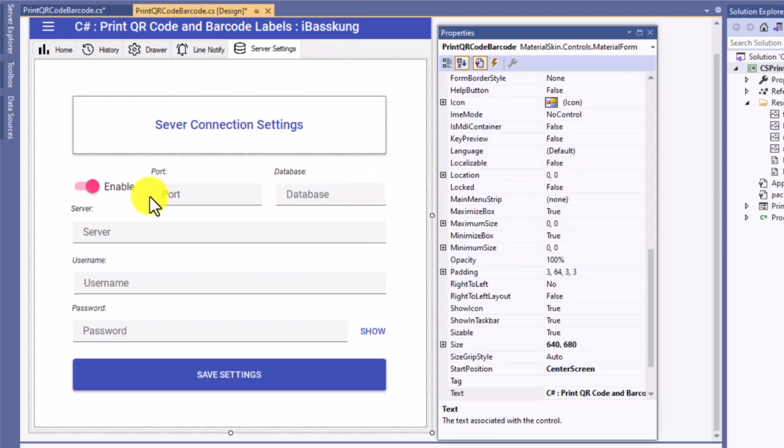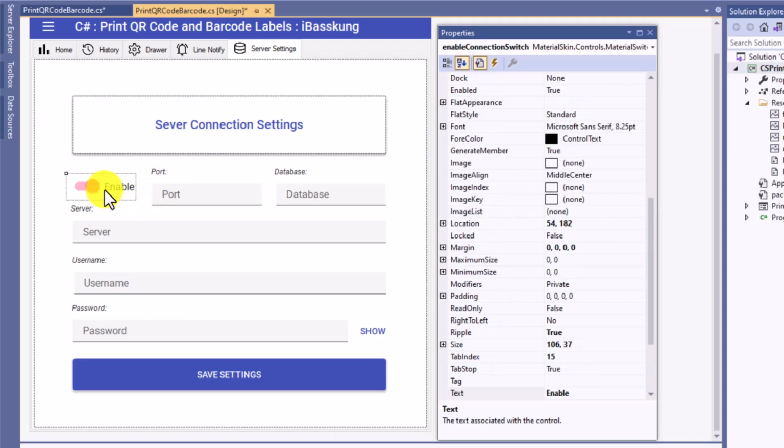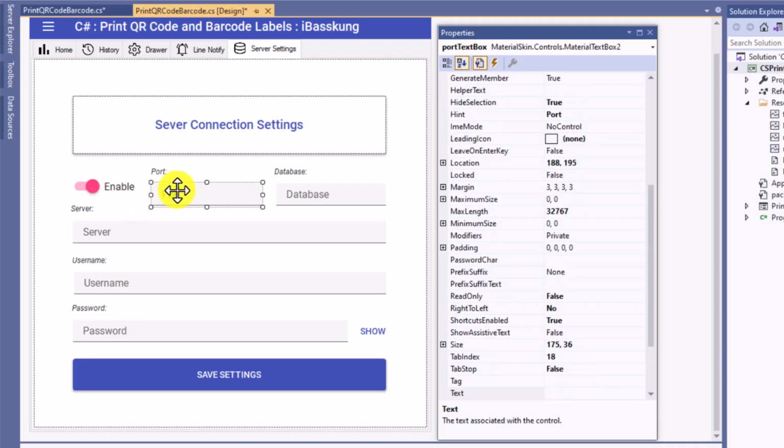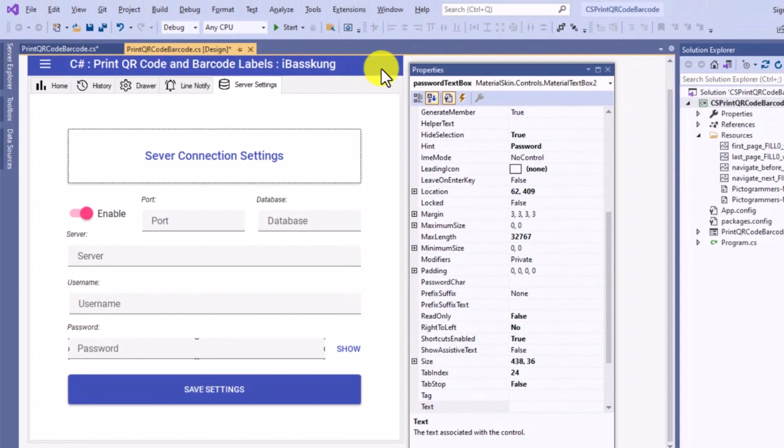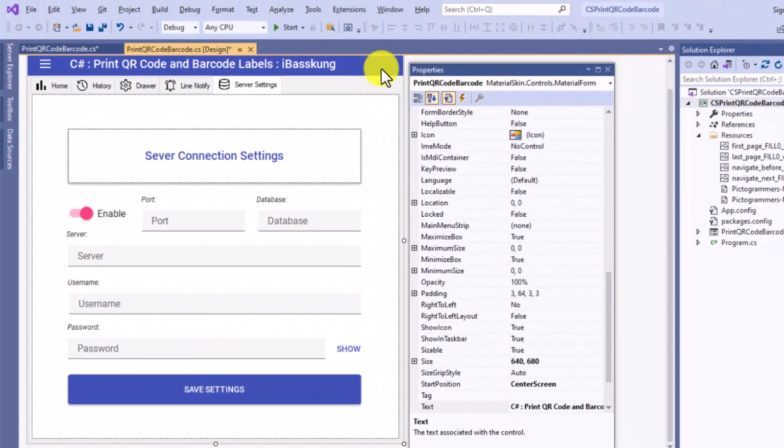Before testing the program, let's double check if any control properties are incorrectly set. Alright, let's save all the changes, and then click Start to test our project.